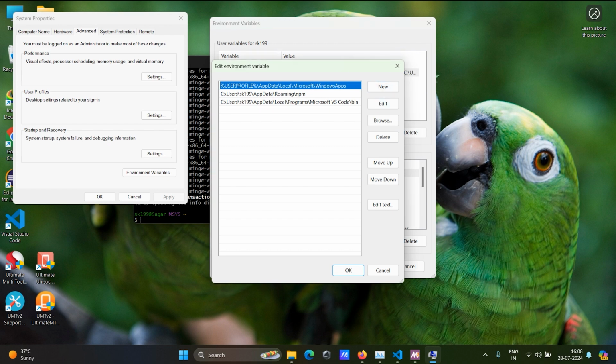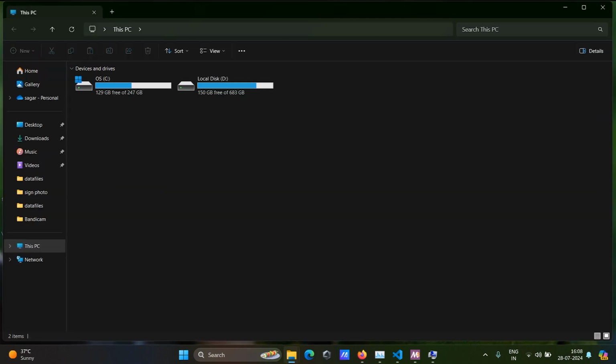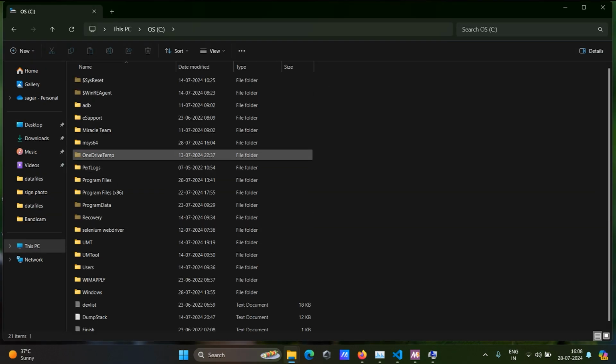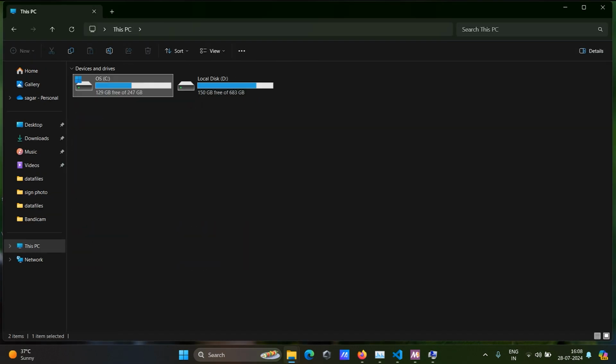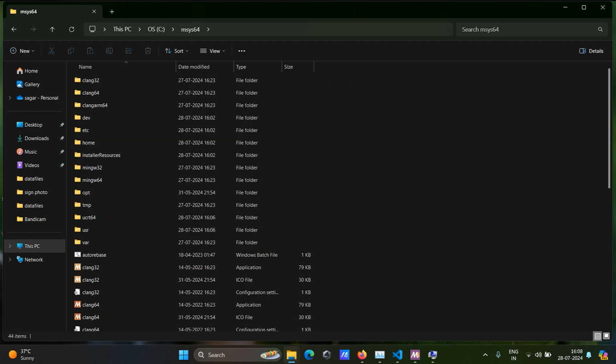Yeah, here. Before doing this, we just need to find the path where we installed MSYS. This is the MSYS in my C drive. You may also find it.